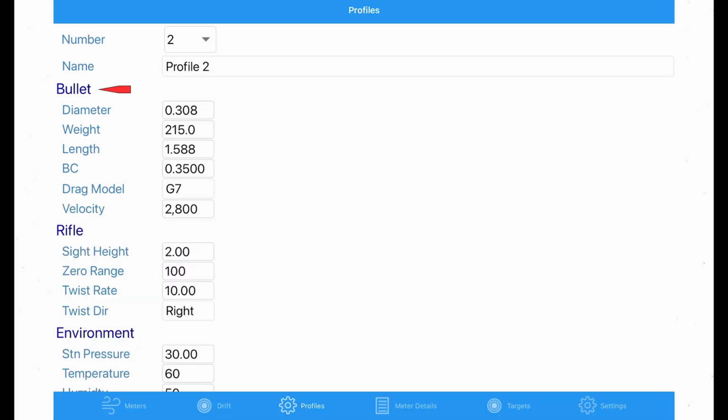Bullet settings. These values define the physical and ballistic characteristics of the projectile. Diameter, the width of the bullet in inches, example 0.308 for a .308 caliber. Weight, bullet weight in grains, example 215. Length, bullet length in inches, example 1.588. BC, or ballistic coefficient, aerodynamic efficiency of the bullet. Choose based on manufacturing data.